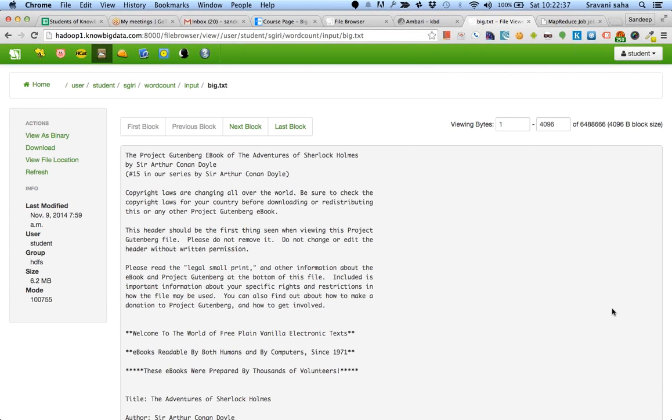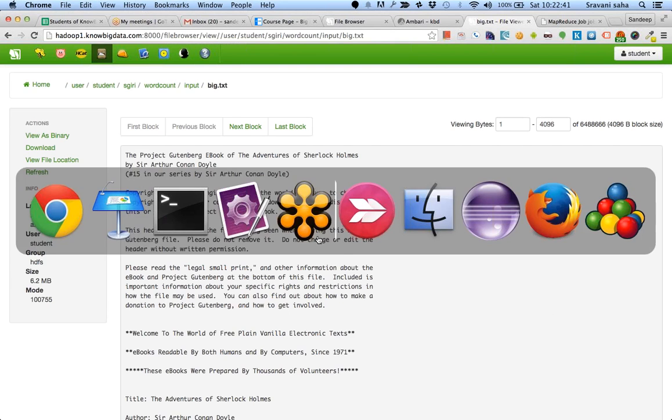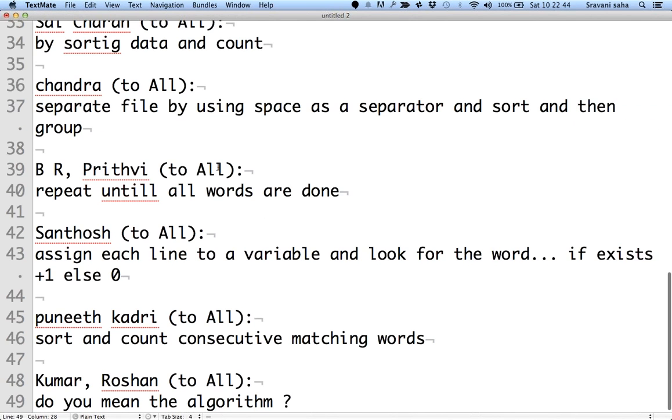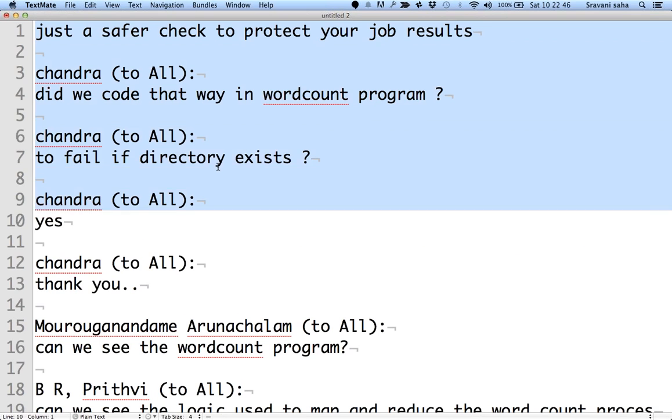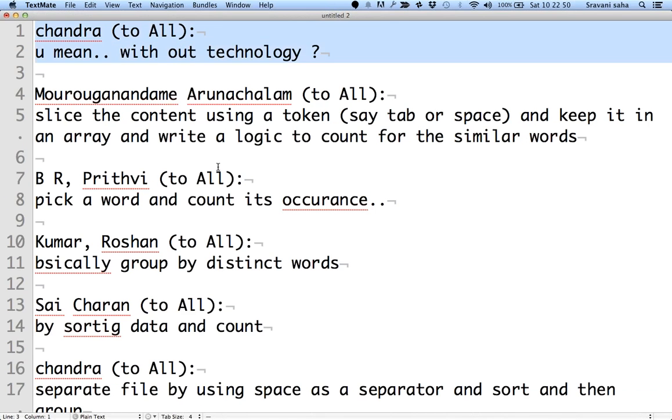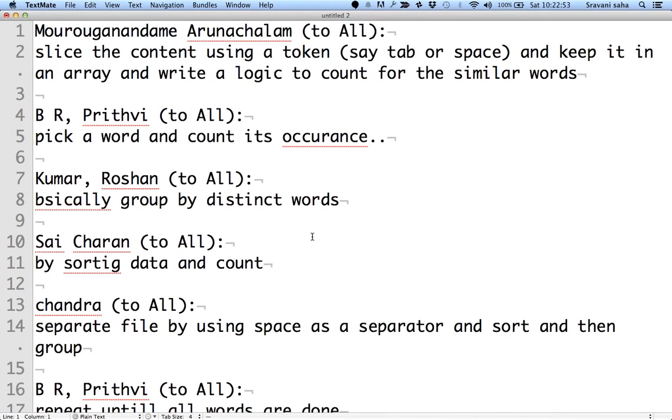All right, let me copy paste stuff from the chat. So Murugan says slice the content using a token and keep it in an array. Good. Write a logic to count for similar words. Good. Okay. And that logic should be how? How should that logic look like?